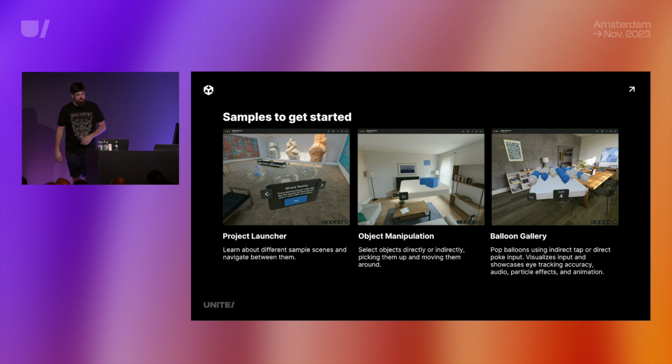In the middle here, we see the object manipulation scene. That was the one that I was using in the play to device demo. Just some basic cubes that you can pick up, toss around, see what object manipulation looks like. And finally, the balloon gallery demo is my favorite one. It's almost a full-fledged game. It uses input, it has particles, it has audio, it has score tracking and stuff. So it really integrates a lot of the different features and shows you what a real game might look like in mixed reality.